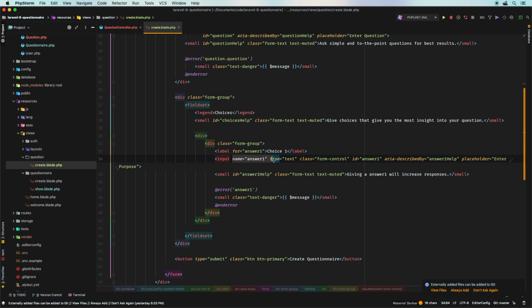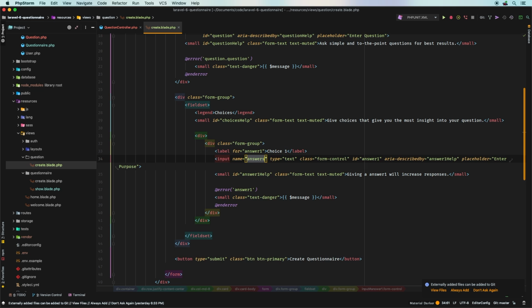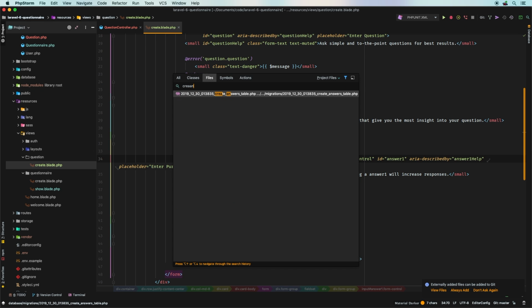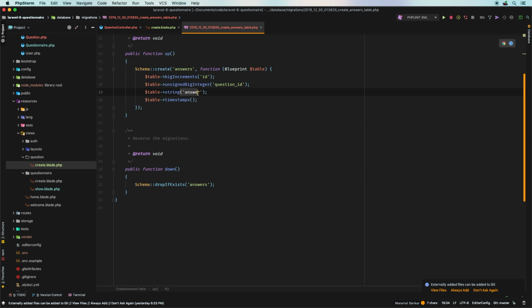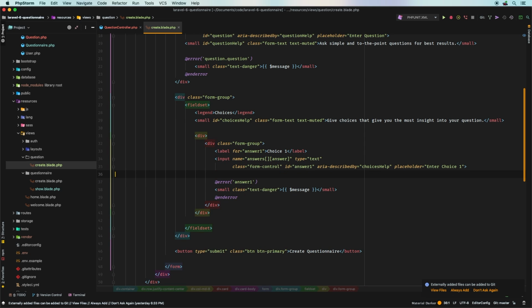And so again, my naming convention here is very important, and it's not going to be answer 1. It's going to be answers in plural, then we'll do the array, and then we'll do answer singular. And again, this answer here has to do with the fact that in my create answers, I am expecting it to be under answer. And I'll show you again why I'm doing it this way in just a couple of seconds. So in terms of describedby, it's actually going to be choice help, like so. And let's also go ahead and break this up into a different line so it's easier to see. So we'll say enter choice 1, and we can actually get rid of this altogether.